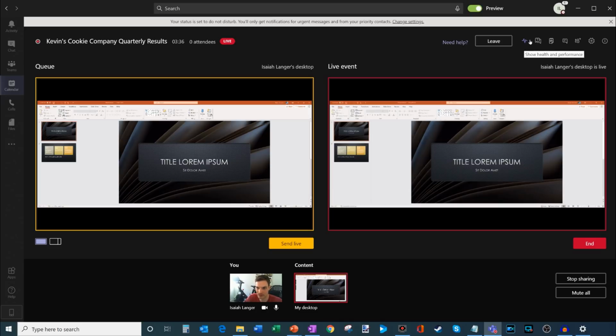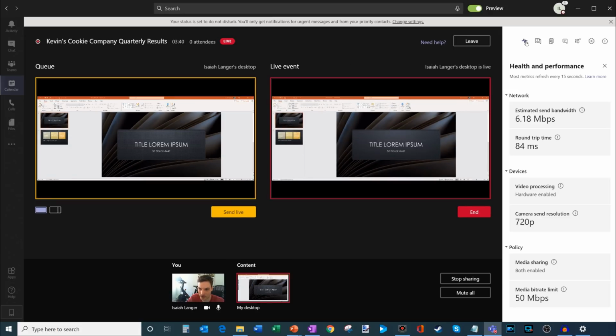I also have some controls for the live event. Here, if I go up to the right-hand side, we're going to run through what these do. Over here, I could see the health and performance of the event. It gives me a little bit of information about, you know, what is the bit rate? How does my network seem?